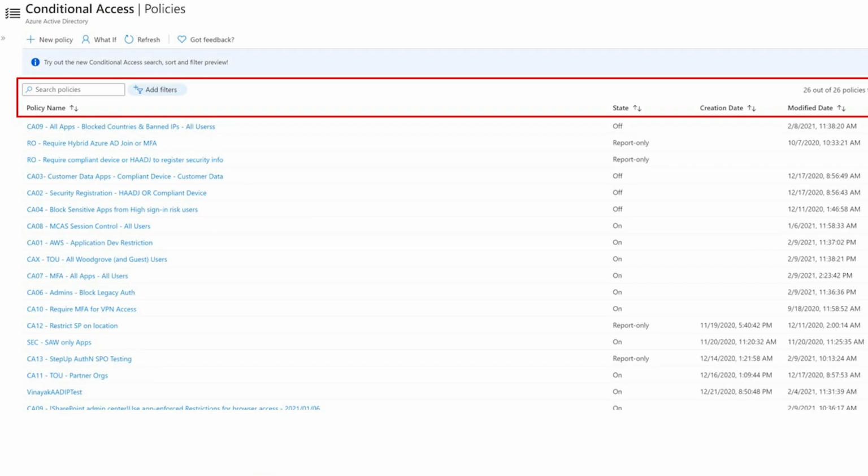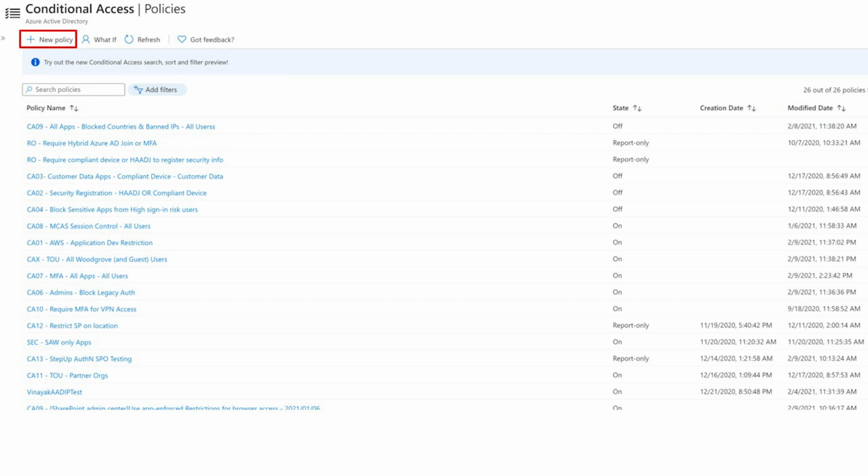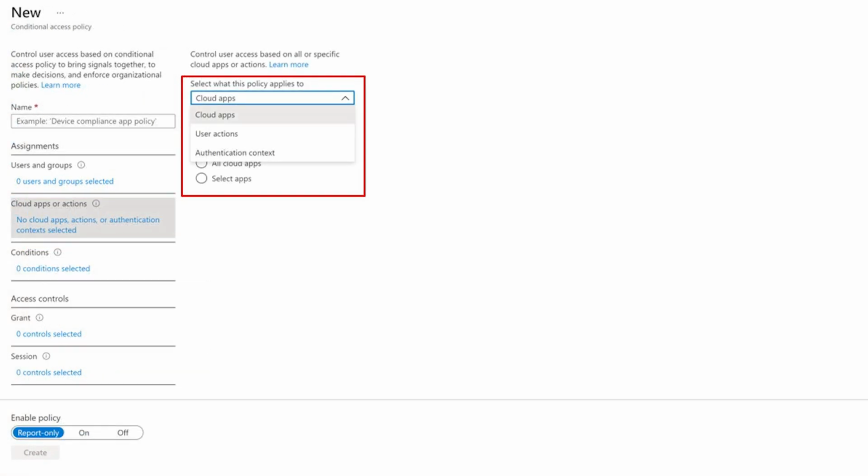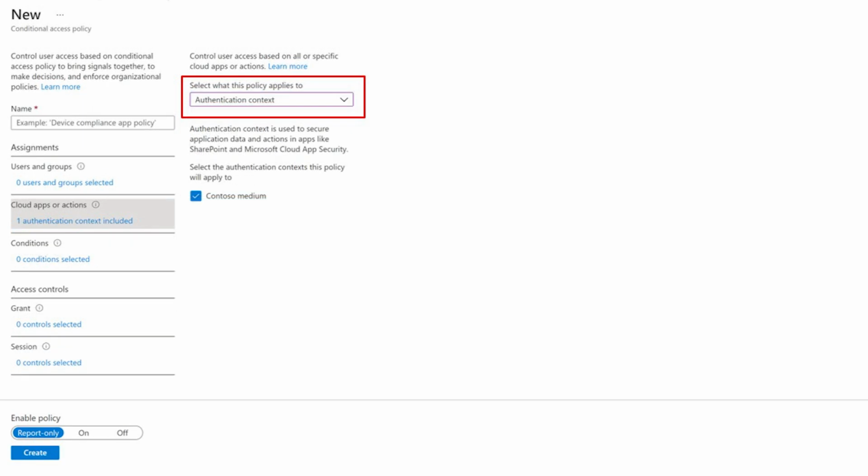Now let's take a look at the CA configuration. Here, I can see the newly added search, sort, filter capabilities that hopefully are making your day-to-day experience better. Let's go ahead and create a new policy. Here you can see that you can now create policies for authentication context. In addition to applying policies to cloud applications and user actions, you can now apply policies to authentication context. And within here, you can pick the right authentication context you want to apply the policy to.